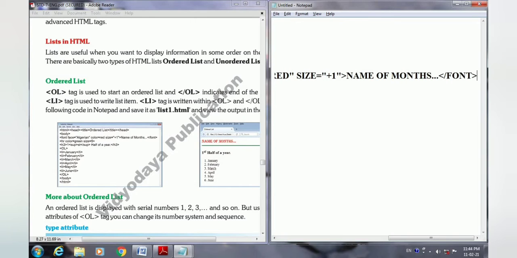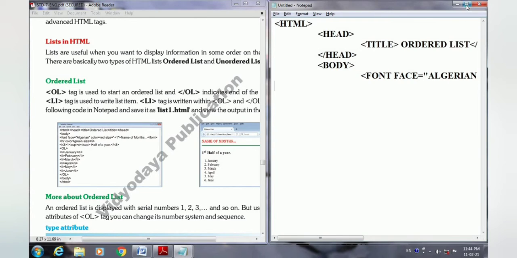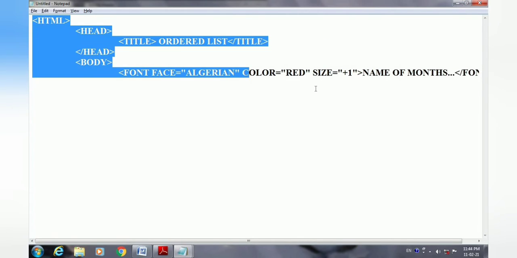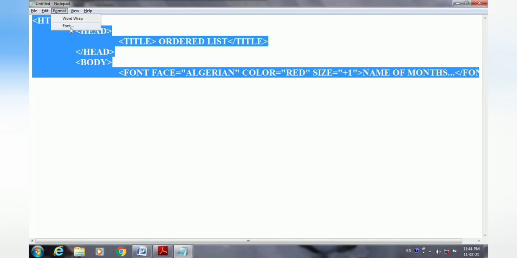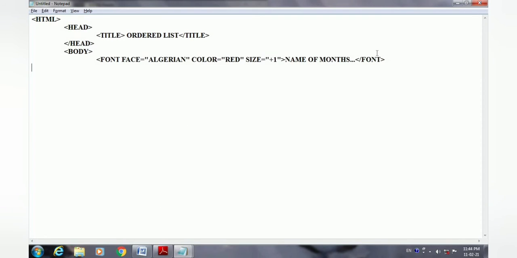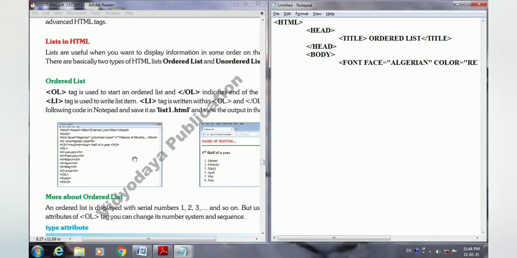Now press enter. So here I will maximize this one so you can see the size. And if you want to fit it in a page, then I will decrease the size of my font a little bit. So here you can see now this is our coding. Then after, what is the next? Next is the heading we have to type now: first half of a year. So for that we have used the H3 heading tag.